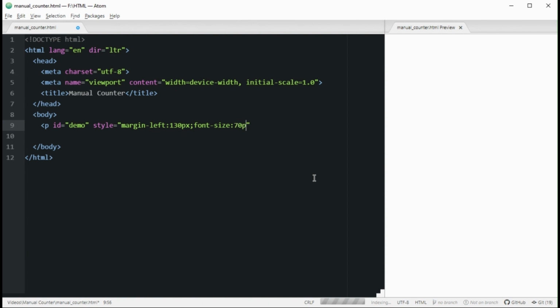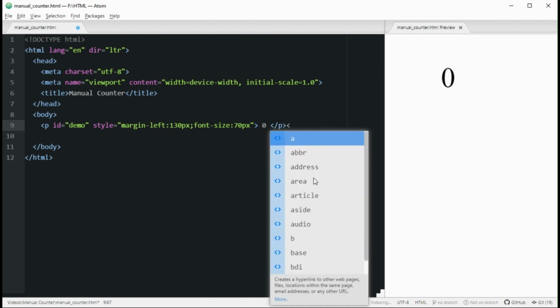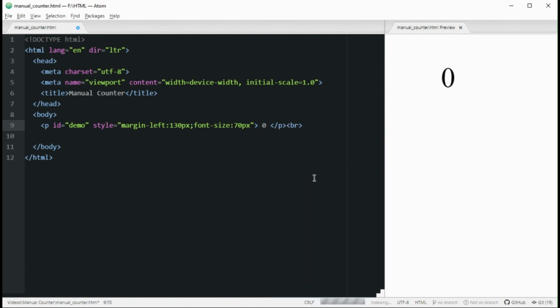I have defined the font size as 70 pixels. The initial value of the paragraph to be displayed is 0. Close the paragraph tag. Also add a break tag to provide one-line spacing.